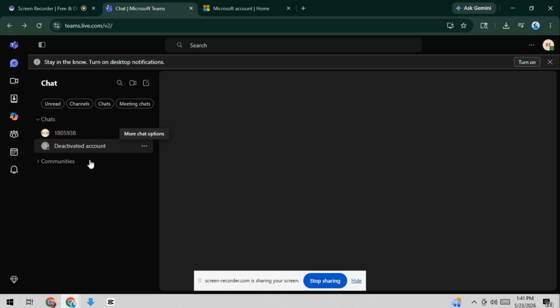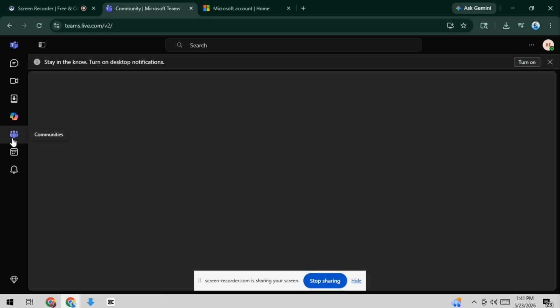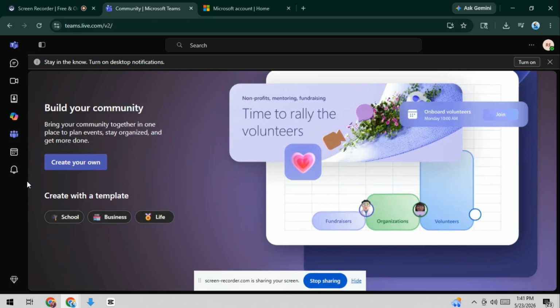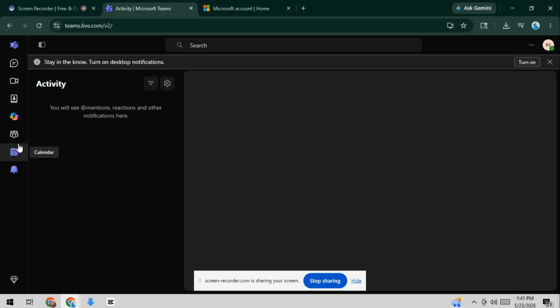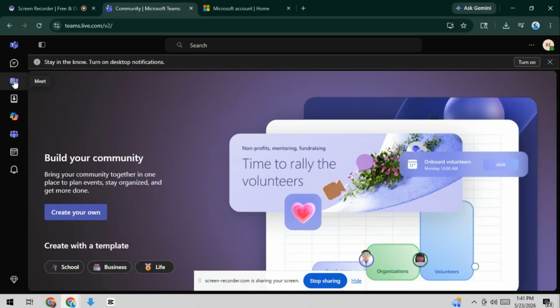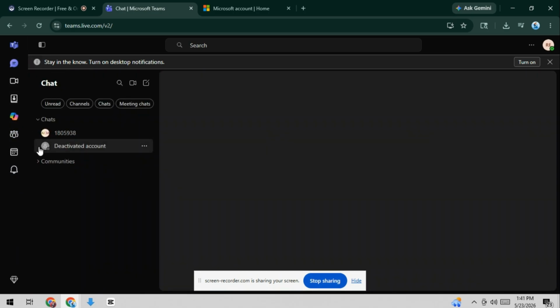If you don't see the download option, make sure you have the correct permission, because only meeting organizers or people with access rights can download recordings. For channel meetings, you may also need to open the file in SharePoint and download it directly from there. After downloading, check your download folder to confirm the file is saved and playable.